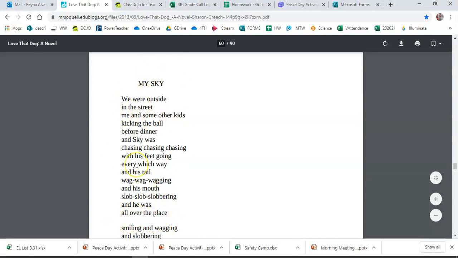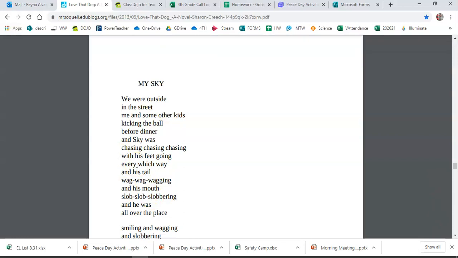Now here Jack is describing what he was doing, right? So he was outside, we can see him running around, he was playing with some other kids, and Sky was chasing his tail. We can see Sky in our head if we close our eyes. And look, the speaker or the poet repeated the word chasing. Why? They're trying to make a point or emphasize that the dog was chasing his tail. So probably it was going around in circles.